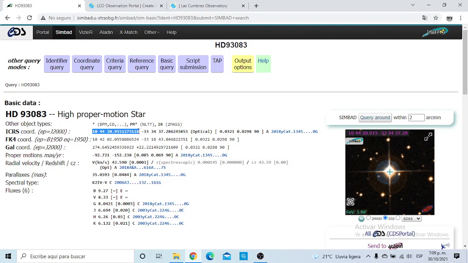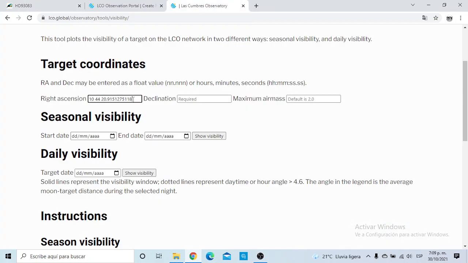So you just copy it, and here. Air mass, with the calculator we use 1.3. We can use 2 or 1.6. Start date. When do you want to observe? So let's say tomorrow. And you'll have to put the end date a day after, minimum a day after. Let's say already November.